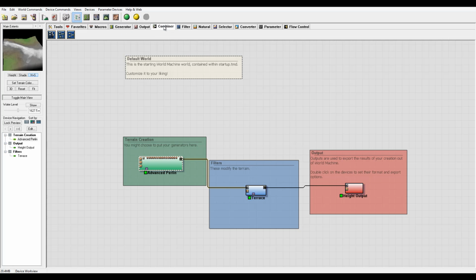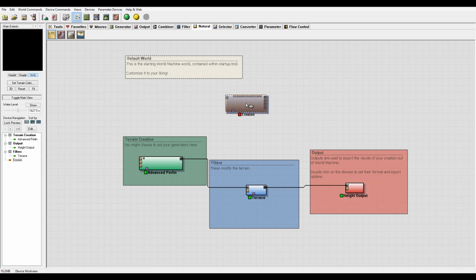We also have other types that can affect, like combiners and filters. We have natural effects such as erosion, terrain, snow, and water. Those will be a slightly different brown color. We also have selectors and converters that can affect things. We can work with parameters and also flow control.